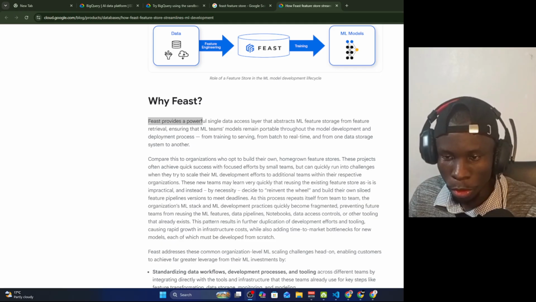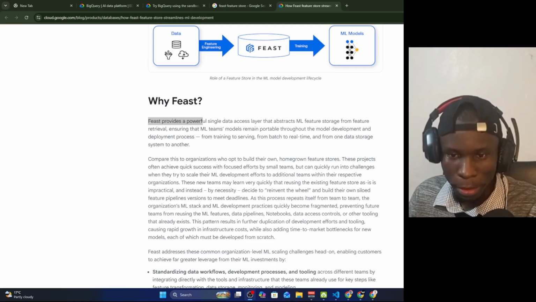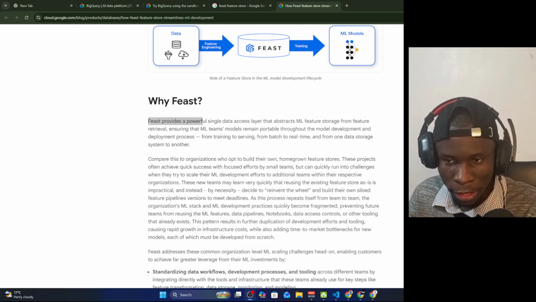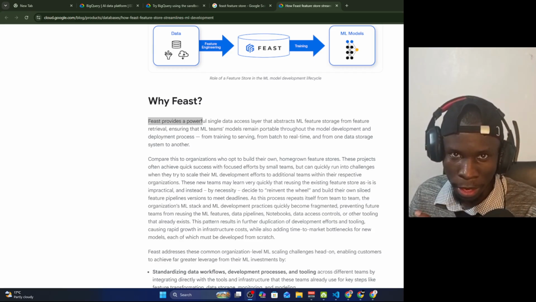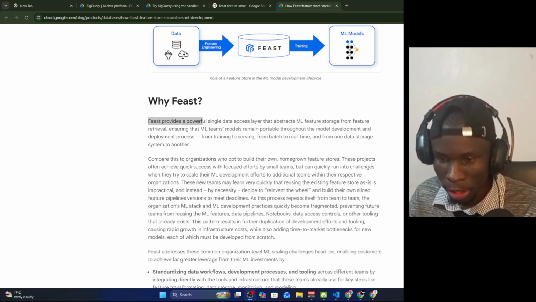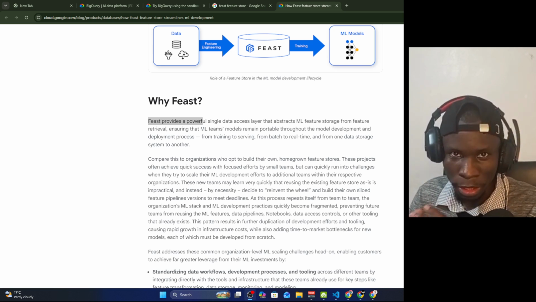Okay, so as you can see, we have multiple models, and I don't think that a single person will be handling all those models at a go. That means that different teams will be tasked with handling those different models. And what is the best way to ensure that all these teams are using features from a single source? That means we have a single source of truth, and all these teams are using the same features from a single source. And that's where Feast comes in.